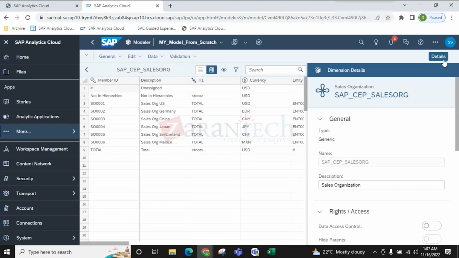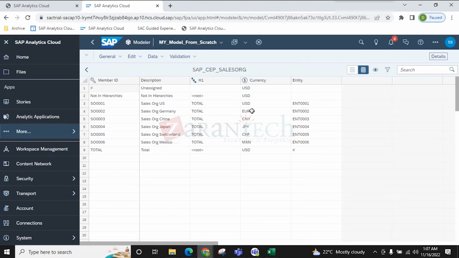I understand this part. My question is, right now this master data is not coming from SAP BW, but we are getting it directly from SAP, all the master data for currencies and sales and everything. And then we are creating a model based on that.